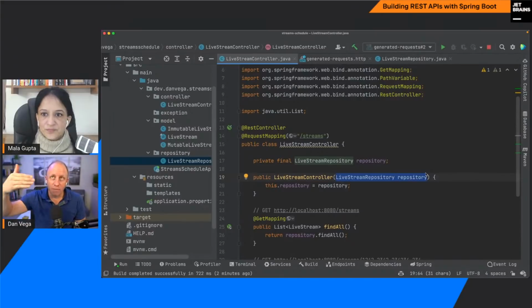If you use something like field injection, you have to find a way to mock that repository out and pass it in, and then you're getting into all kinds of reflection fun, which is not fun. Anytime you have to use reflection, unless you're some type of framework developer, you're not going down a good path.